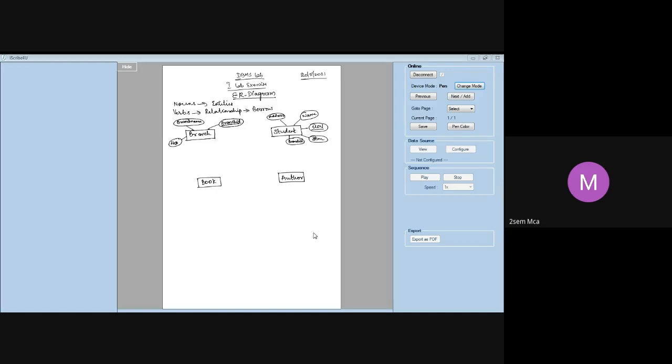Okay, this is about student. Next, let us come to book. In book, what is happening? We have book ID. Book ID is the primary key of book entity. So I will underline that. Then I have book name. This is book name.